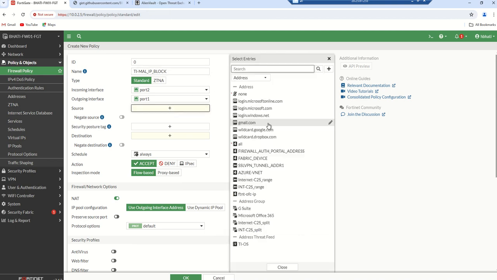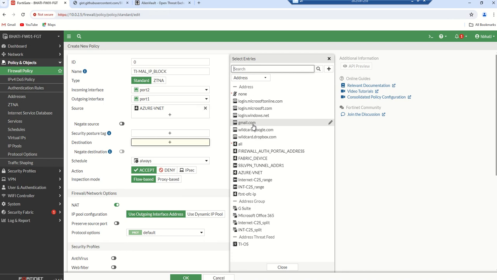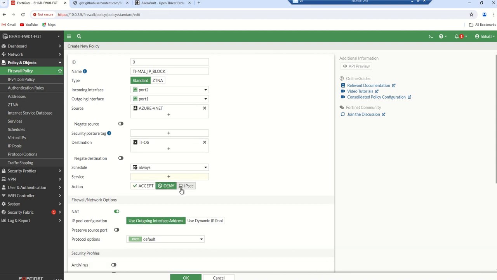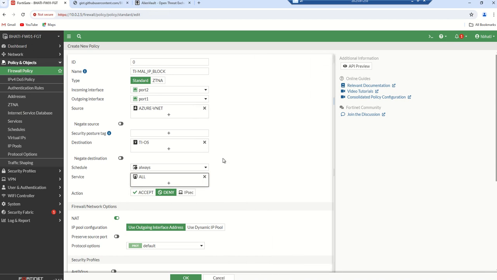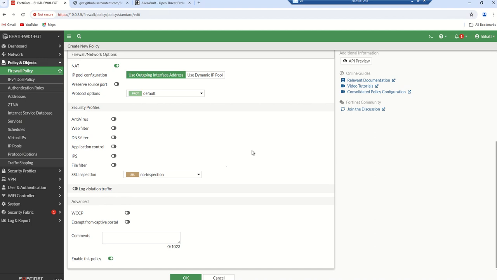And then in the source I'm going to use my source subnet. In this particular case I have the Azure VNet, so I'm using the entire subnet here. And in destination you can see that whatever the object of the threat feed I've created, I can use that here. Yes, and then I can say deny, and regardless of the service I'm going to say it's any, and then we already say deny. Yeah, that's it. And maybe we can also say the log violation should be logged. Just say okay.